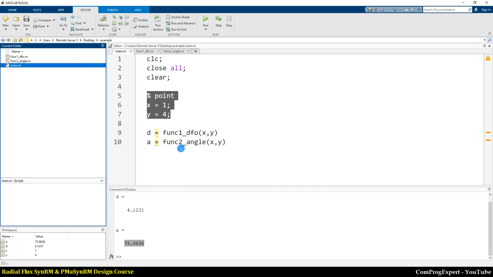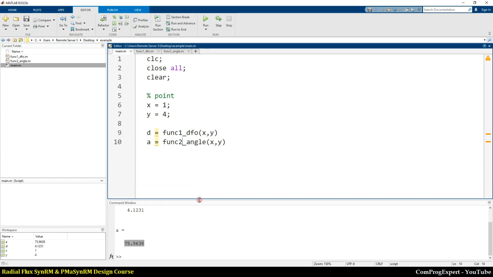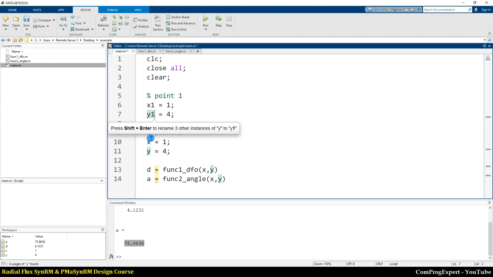the main M file. Now suppose we want to define another point. Okay, so this is the point 1, and now I want to define another point, that is the point 2. So I can copy this and here write x1, y1, x2, y2, and here I can use these two functions like this.